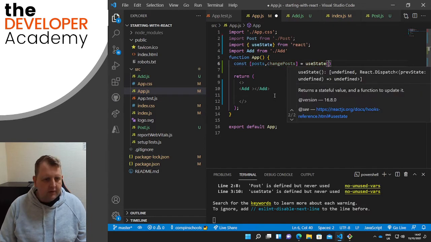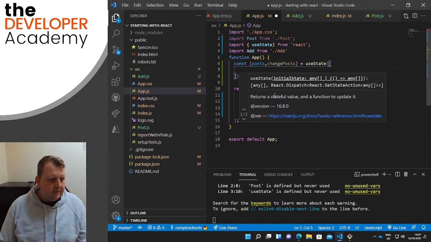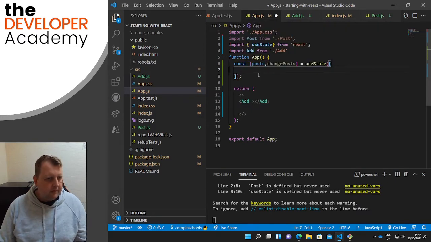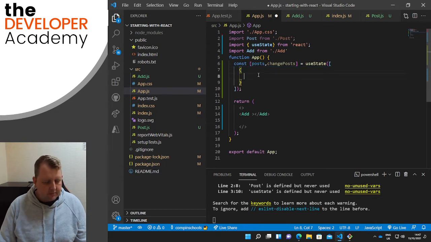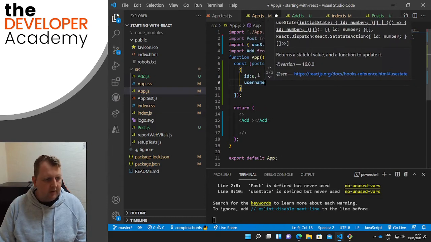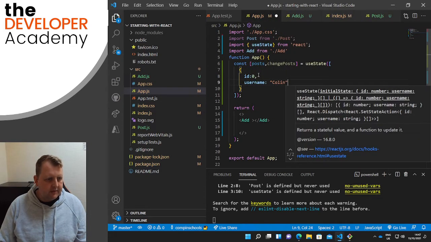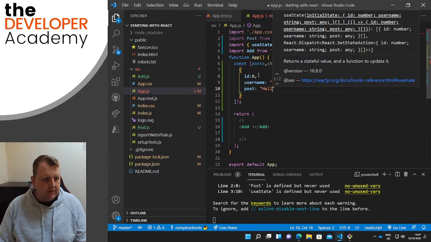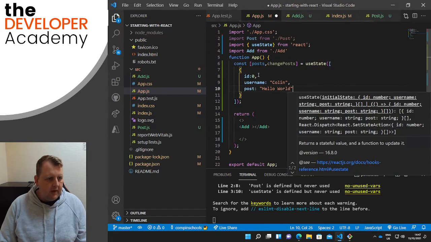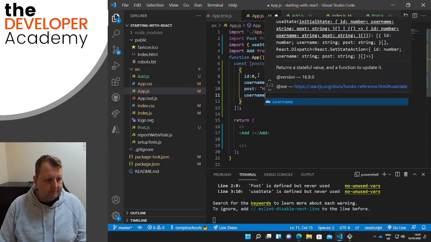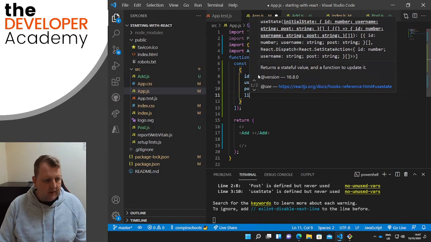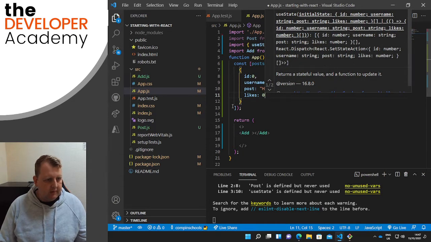And just to show you how this works, we're going to have a state with two objects in it. So the first object is going to have an ID of 0. It's going to have the username of me, and it's going to have a post text of hello world, and it's going to have a number of likes, which is going to be 0 to start with.